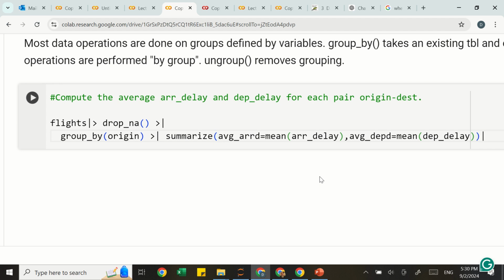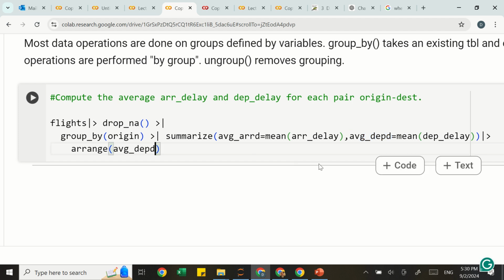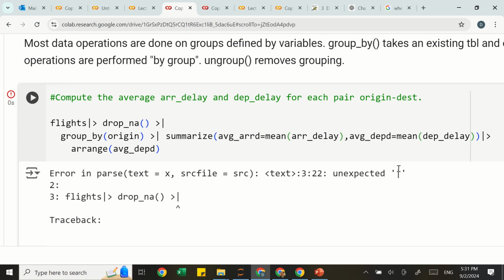And then at the end, let's just arrange. We can use the metric departure, the average departure delay, so we'll go from the smallest to the largest. Oh, here. Actually, I have two pipes the wrong way. I don't know why I changed the order here. You see? So it's bar and then the greater than. You didn't say anything. No, I'm just kidding. Okay.